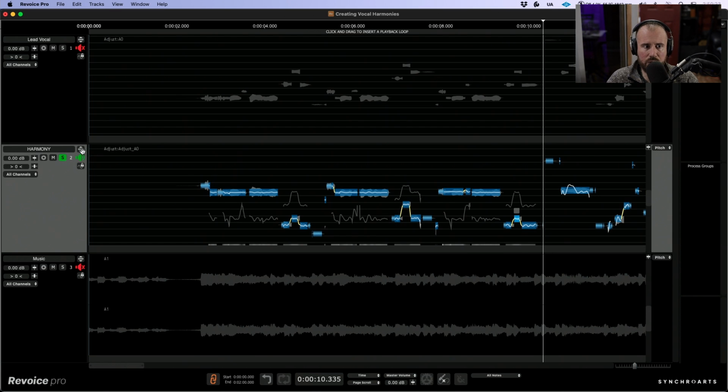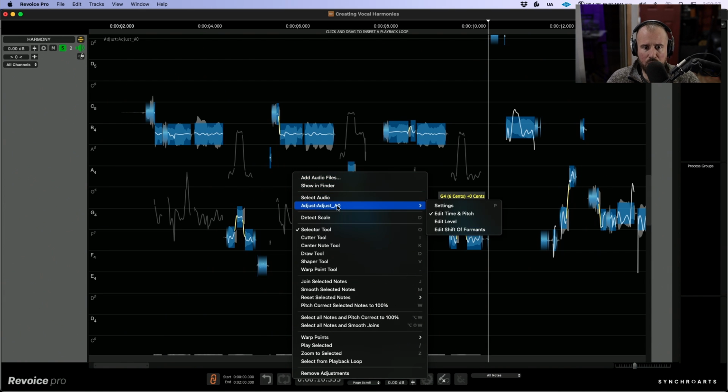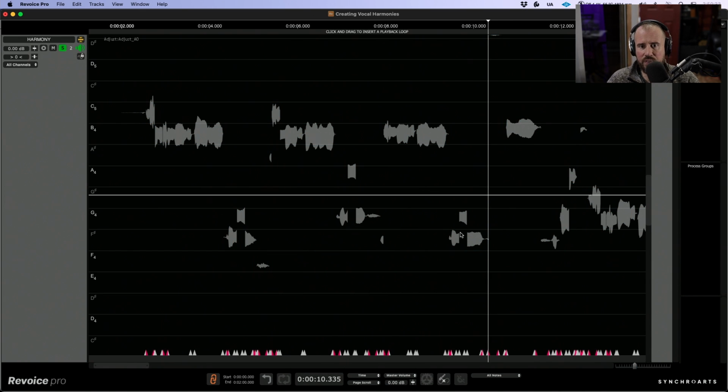I'm going to click the solo key. Let's go full screen. And let me right click, and now we will go to the adjust, and let's edit the shift of formants.